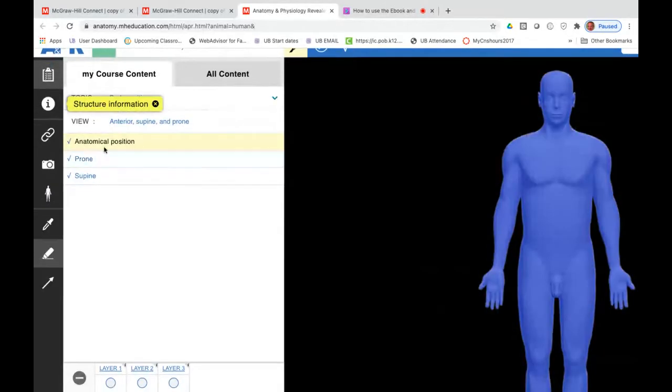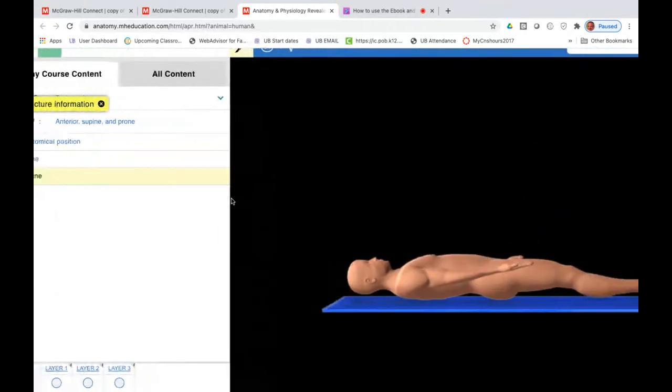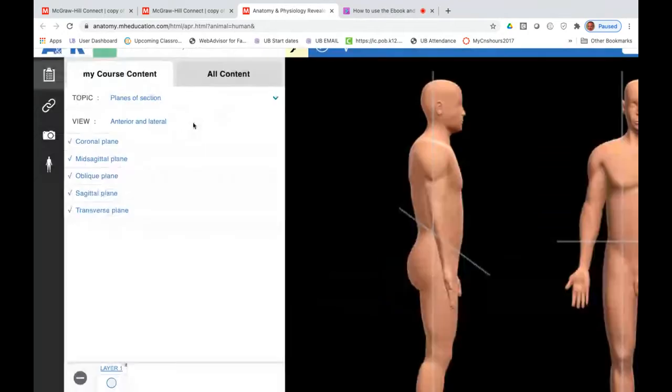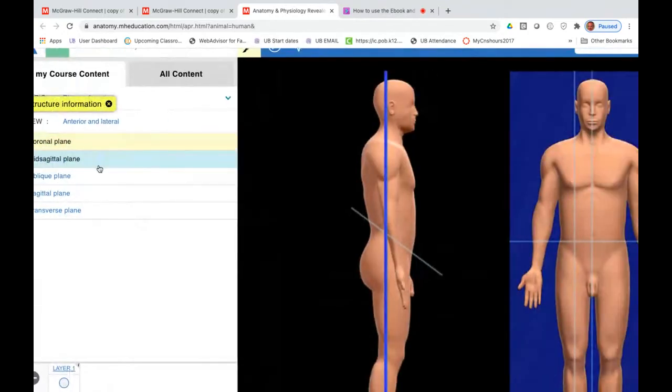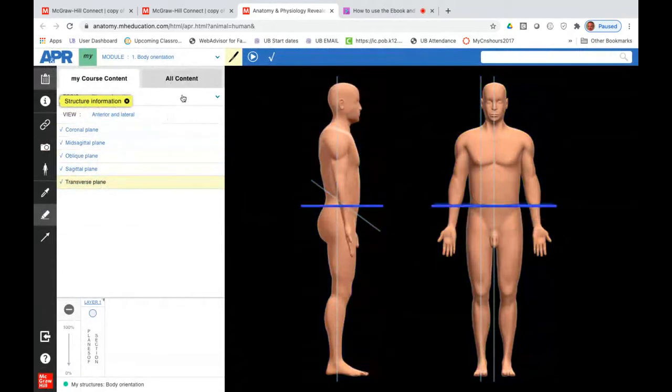All right, here's anatomical position, here's prone, here's supine. Okay, let's move along. Let's look at planes and sections. Here's the coronal plane, right? Here is the oblique, sagittal, transverse.